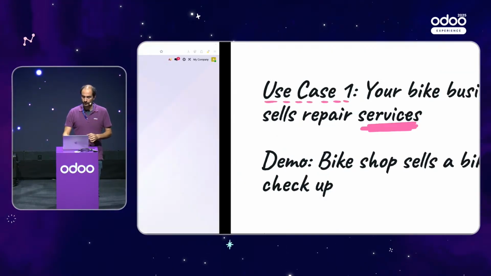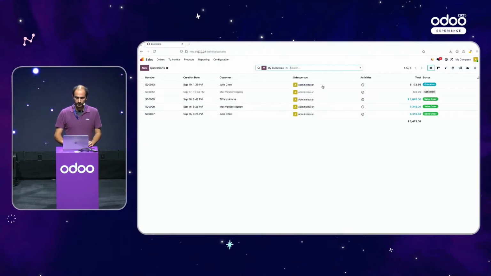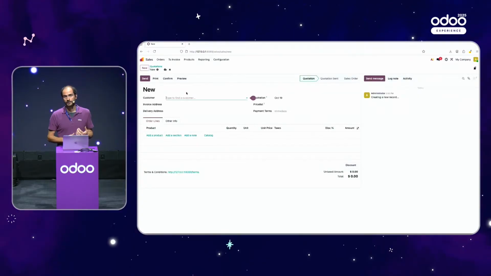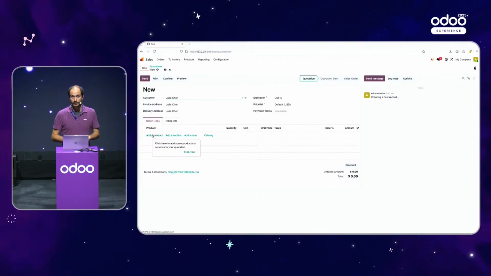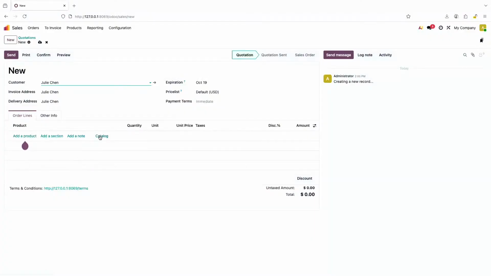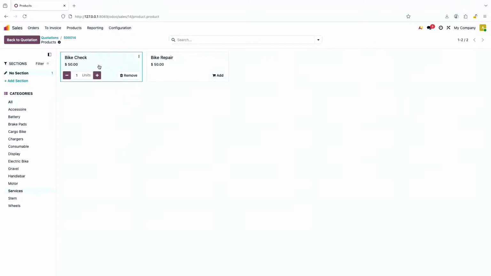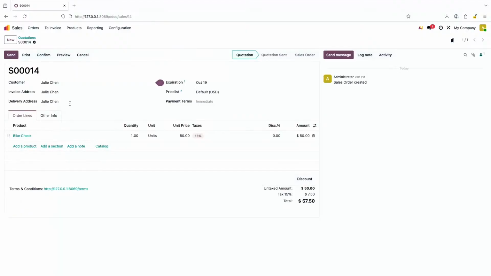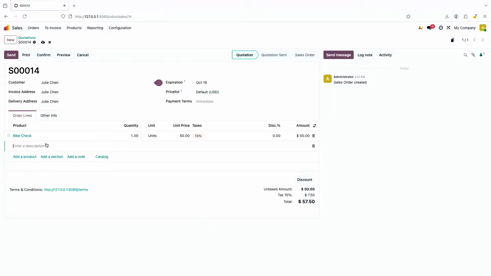To demonstrate that use case, I go to my database and we can start from the sales module and create a new sales order for, let's say, Julie here, who is just bringing in her bike and wants you to check that everything is okay because she's going on a vacation. From the catalog, I can go into my service section and simply select my bike check product. I can also add a note and say that it's just a general check.